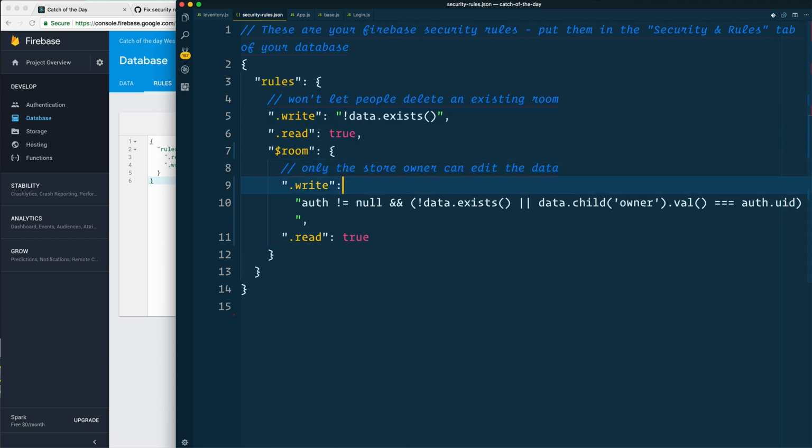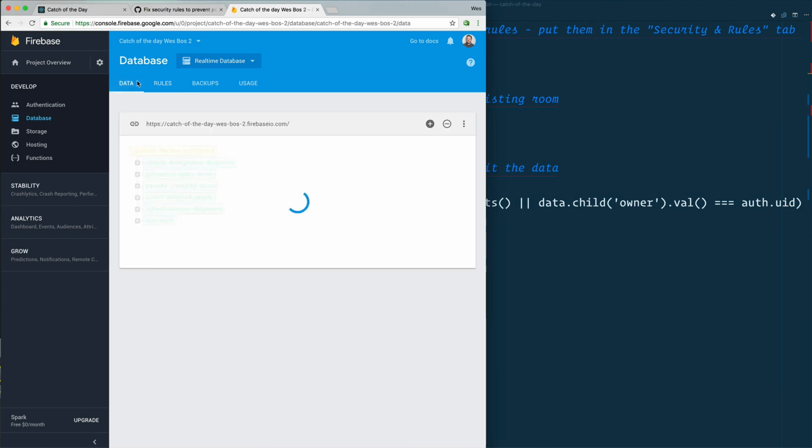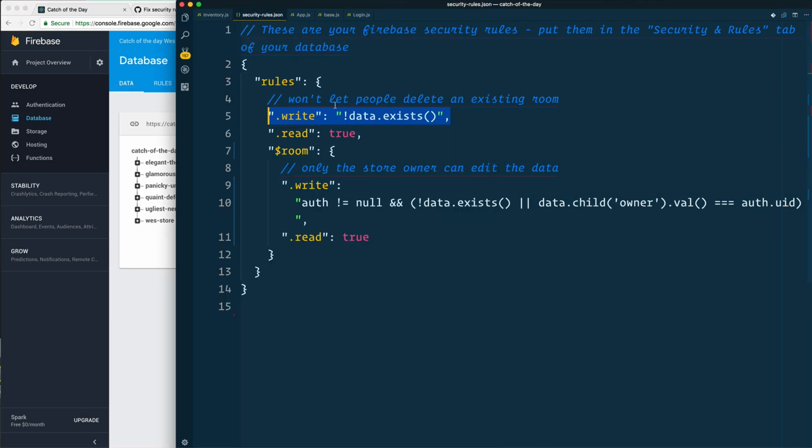And you'll see that there's nested rules inside of here. So this is at top level of our entire database, which means that when I'm looking at it like this with all of the stores here, someone can only write to a specific store if the data doesn't exist. If that store already exists, they cannot create that store for a second time. And then everybody can read that.